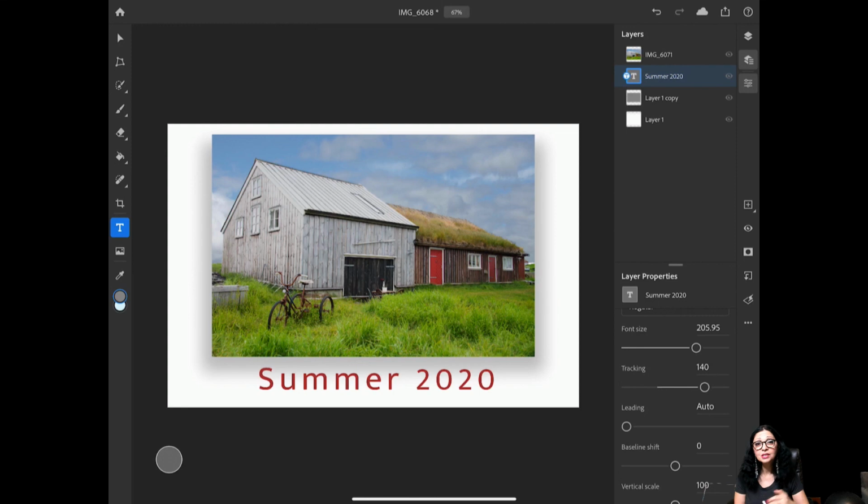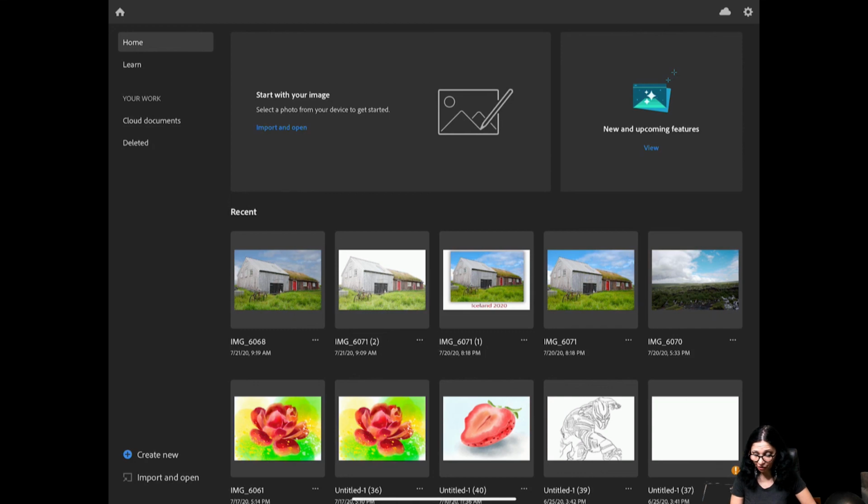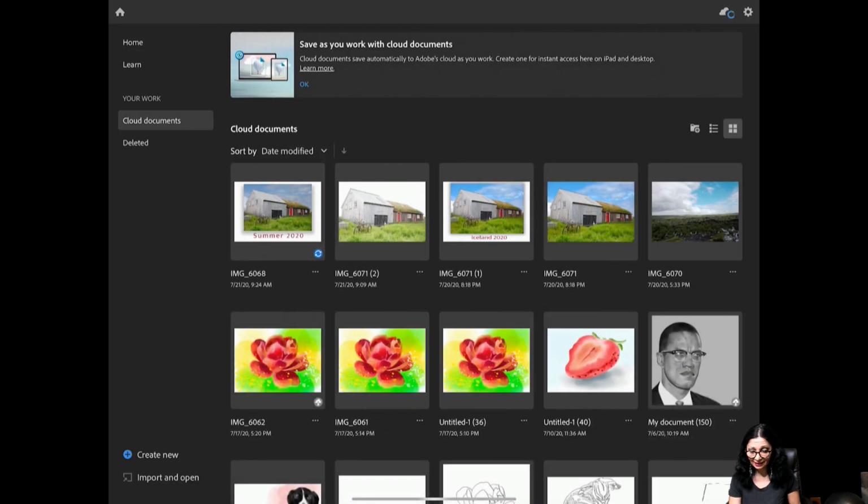I will close my document, just like that. I will click on home icon, and voila, Photoshop will save this image as a cloud document. Let me switch to cloud documents, and look at this. It's syncing. Summer 2020, our document we just created with you.